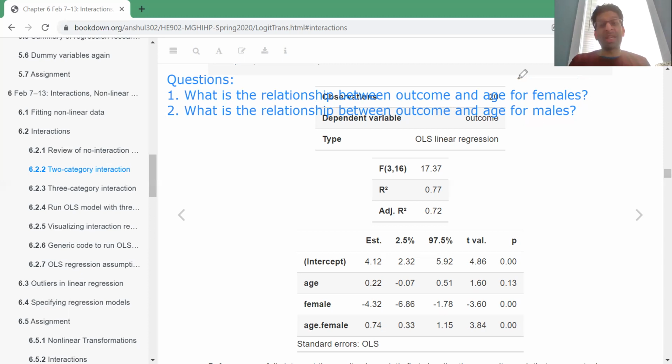Speaking more generically, the interaction term allowed us to take our Y variable, our outcome of interest, and a continuous numeric X variable, and look at the relationship between those two numeric variables, which in this case was outcome and age. We looked at the relationship between those two numeric variables separately for members of a third grouping variable, which in this case was the variable called female, which identified everybody's gender.